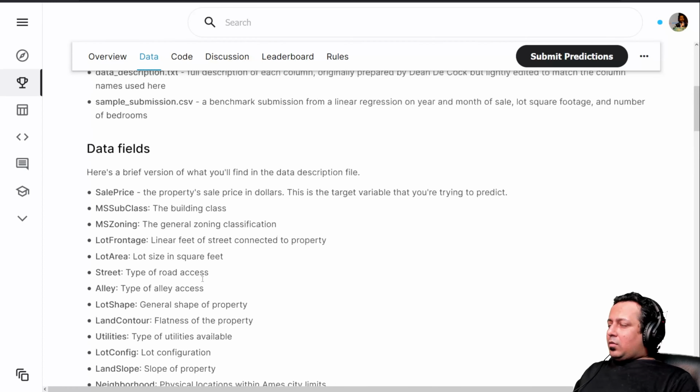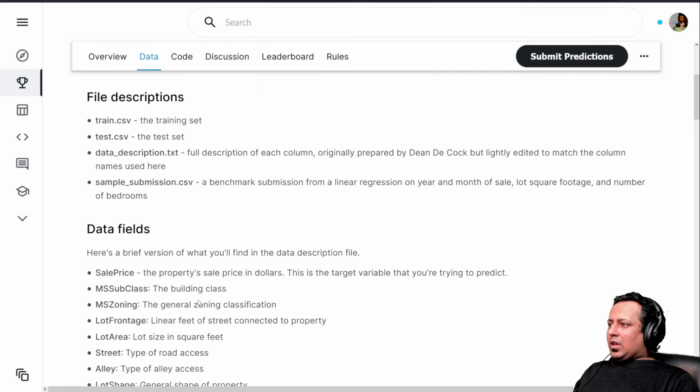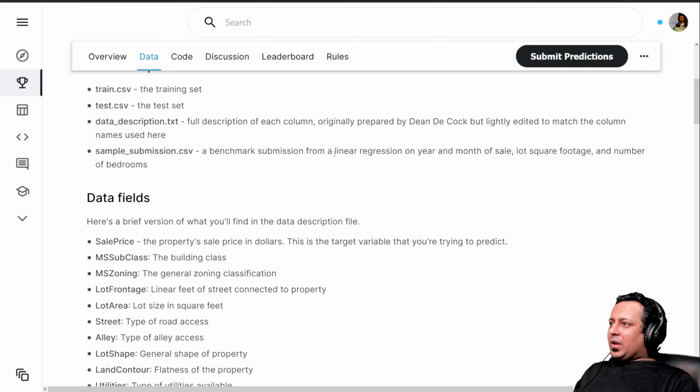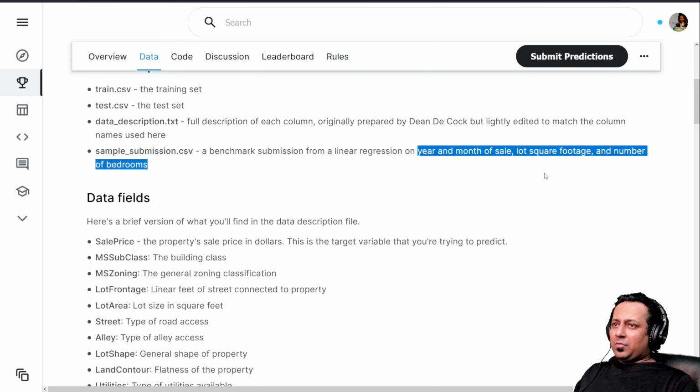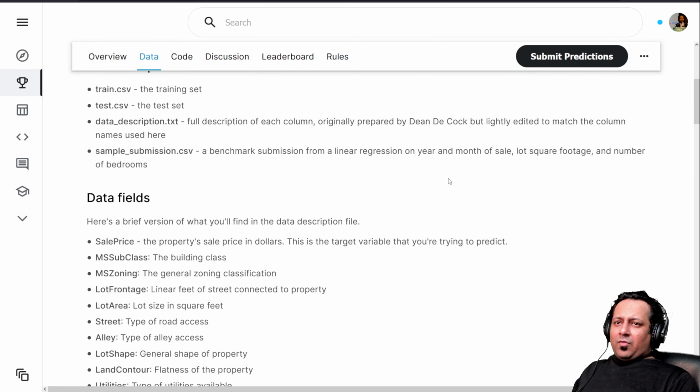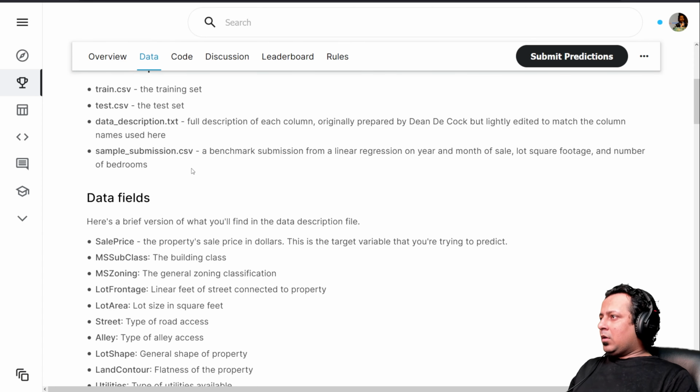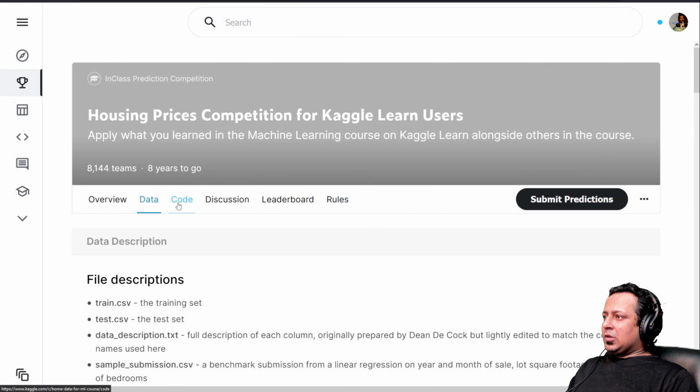Great. What they have done with the sample submission is create a linear regression model on year and month of sale, lot square footage, and number of bedrooms. Using these 3-4 variables, they created a simple linear regression model, and that's your sample_submission.csv. So you can also start by creating your own simple linear regression model if you want to. Okay, so this is the competition.